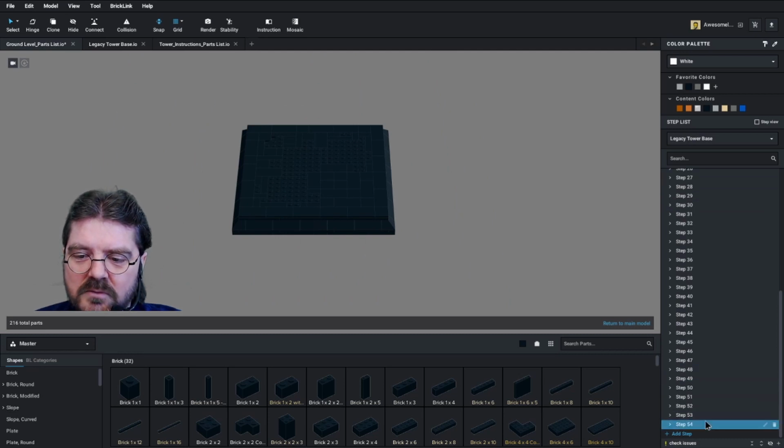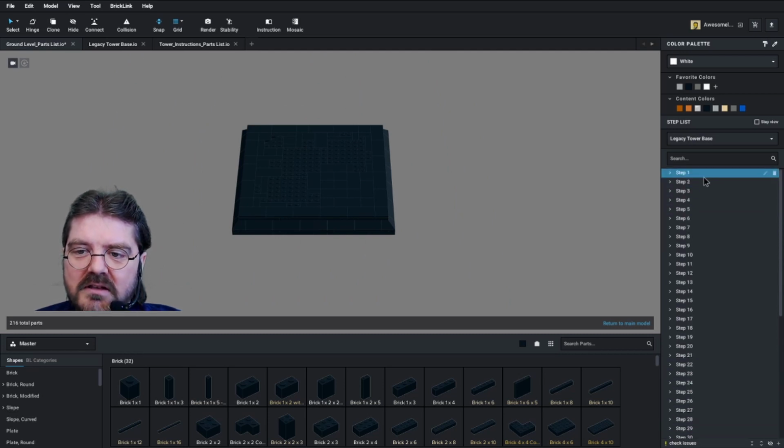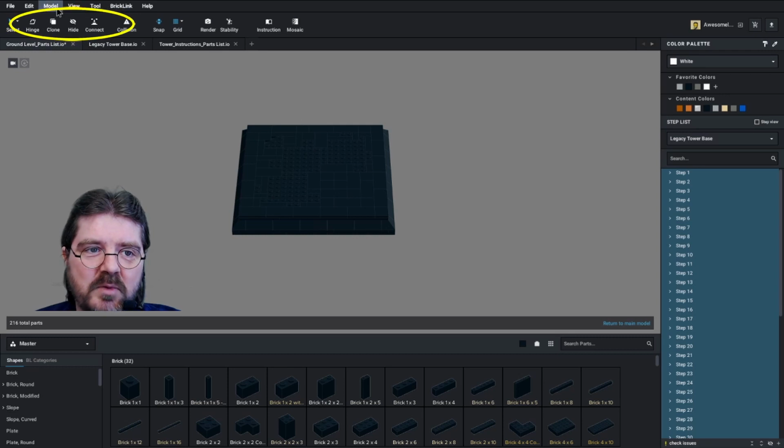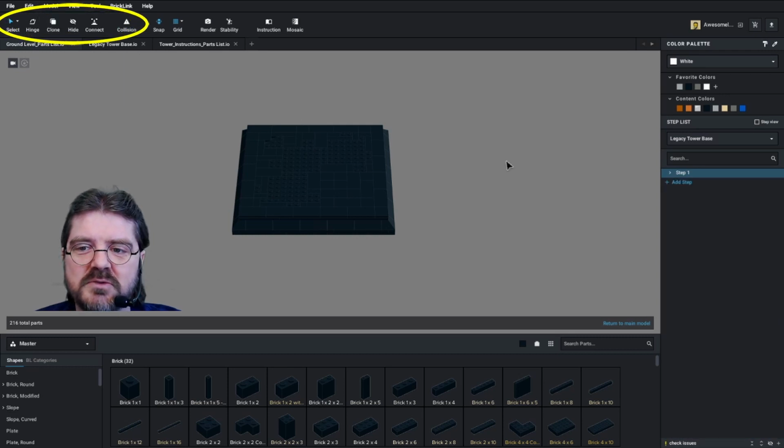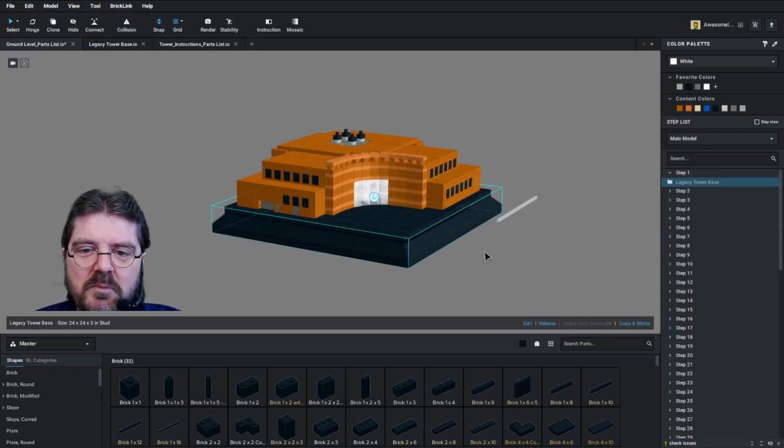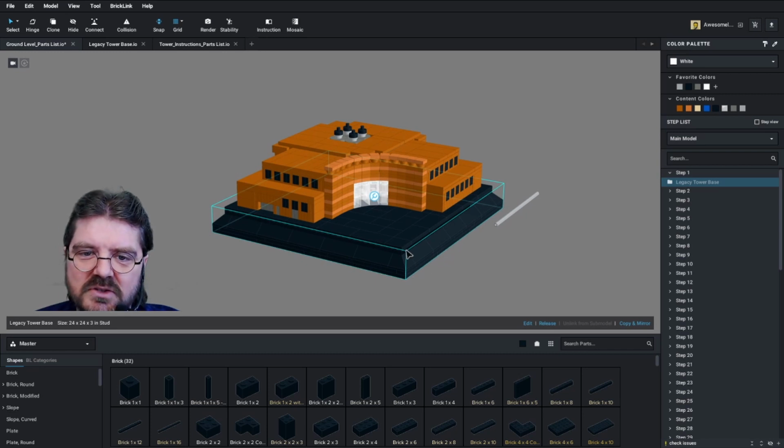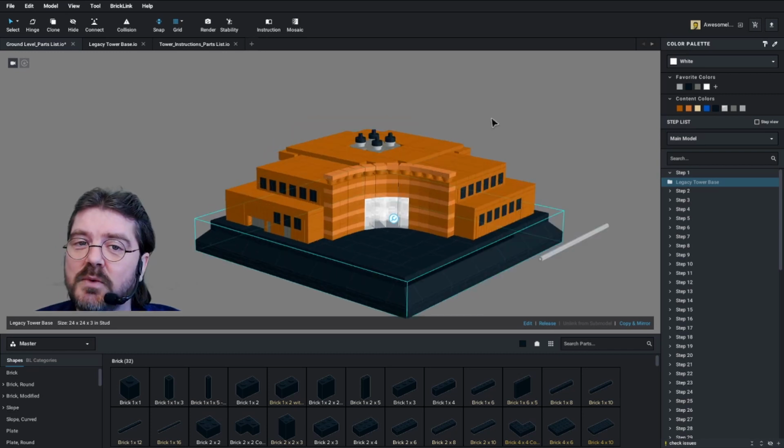and then we're going to select all of the steps in that submodel and go Model, Remove Steps. So now that model has no steps associated with it. From there, we can go into the instruction maker.